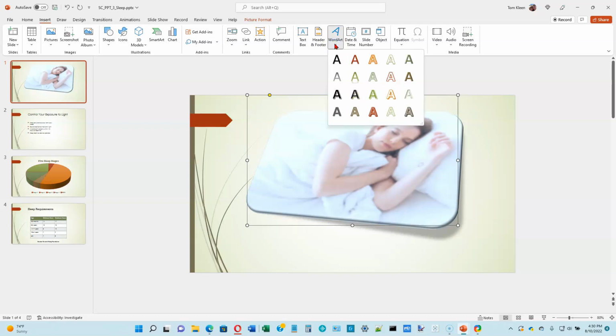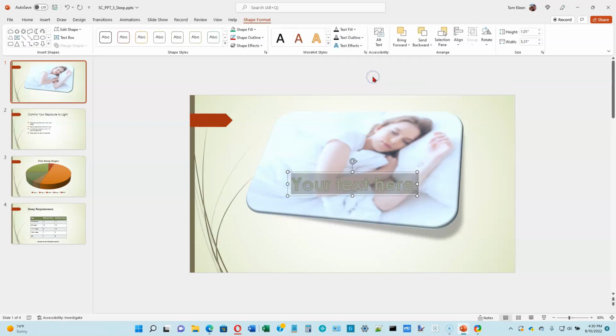So click on the arrow here. And the one we want is the third one in the second row. If you pause your mouse over, it should say olive green, accent color 4, outline olive green, accent color 4. Okay, go ahead and click on that. And we'll get a template where we can type in our text. The text we want to type in is sleep well tonight.